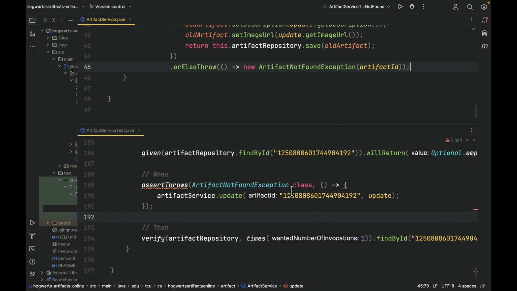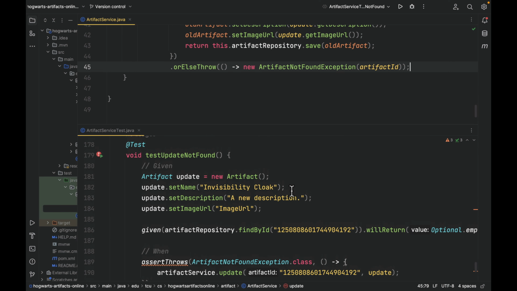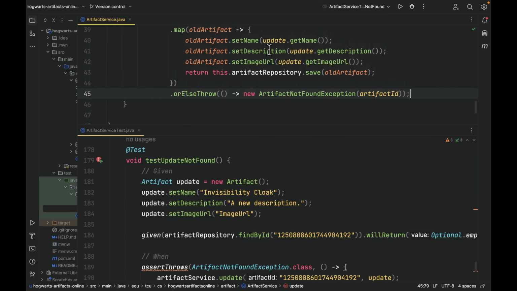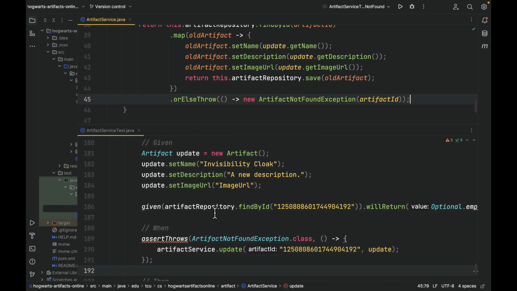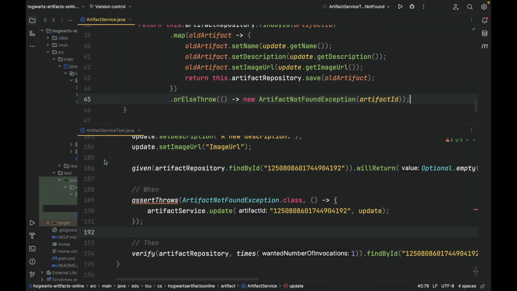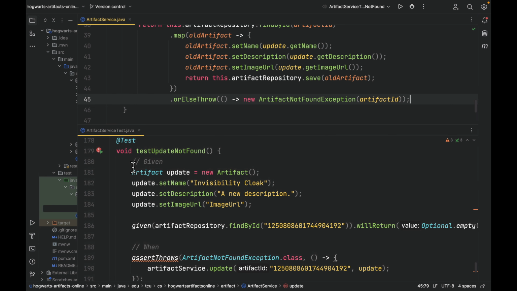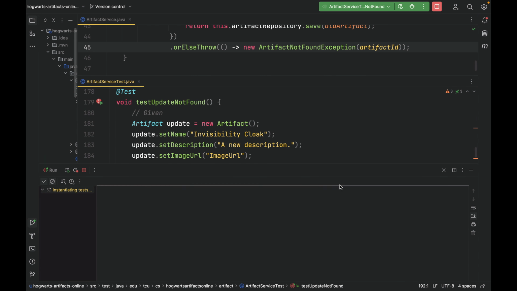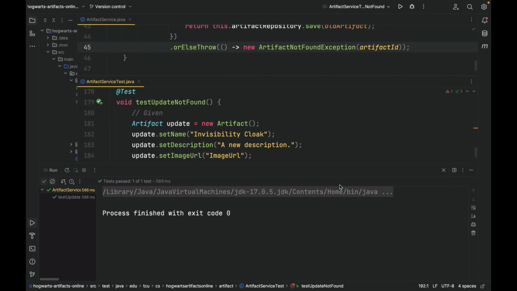Let's execute this test case to see if it passes. Let me put this side by side so you can compare. Okay. And it passed. Very good. Next, let's work on the test method for the controller.